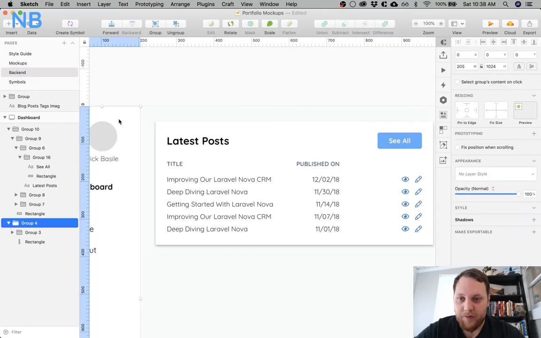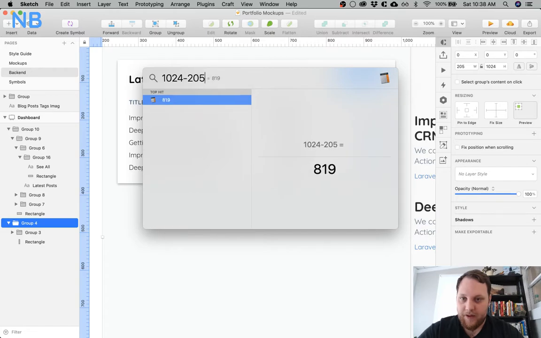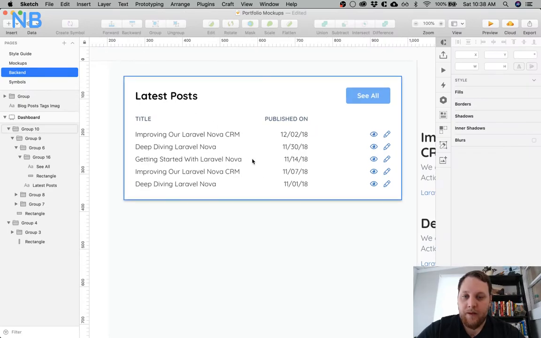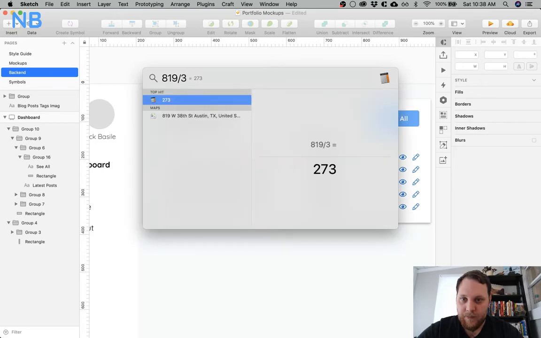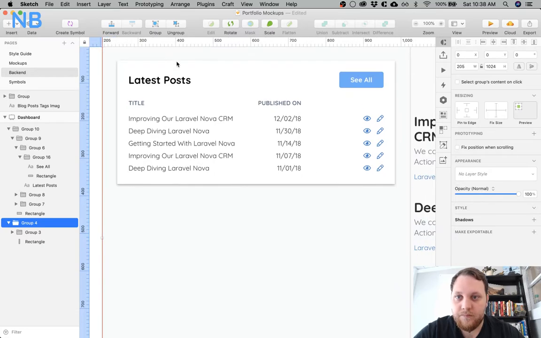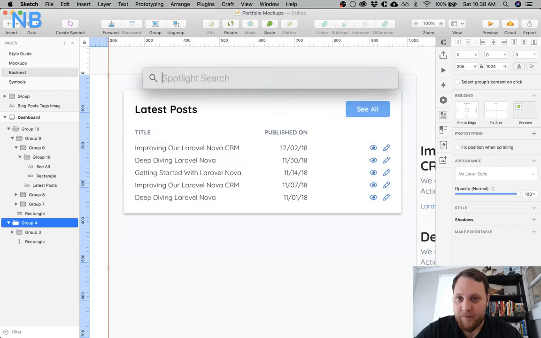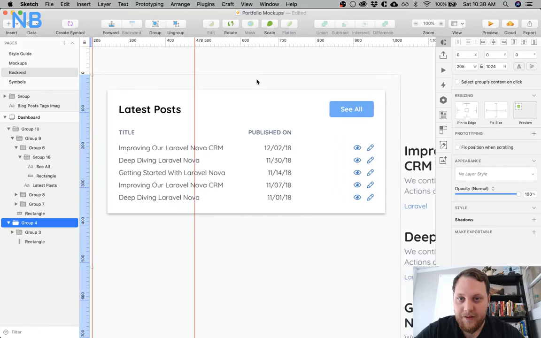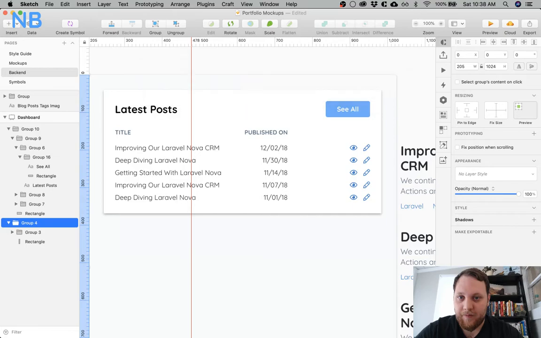let's see here. What are we working with? That's 205. So 1024 minus 205. That's 819. Oop, that's not what I wanted. So 819 divided by 3. 273. So 205 plus 273, 478. So you construct your grids on the fly here. And we'll do that one more time. 273 plus 478, 751.